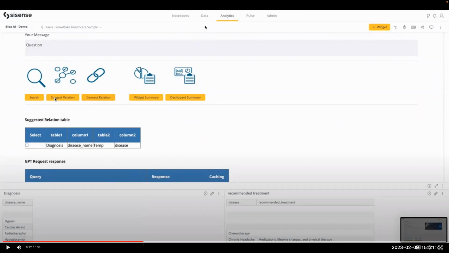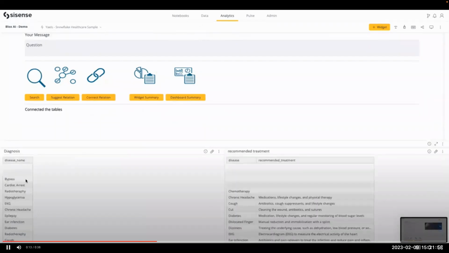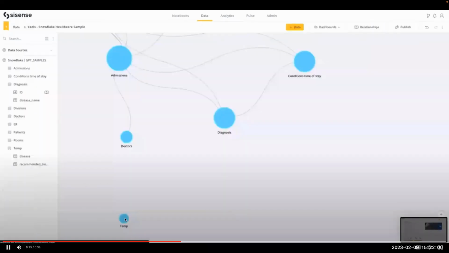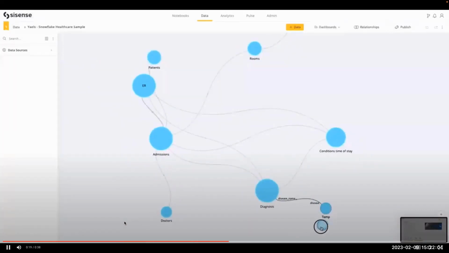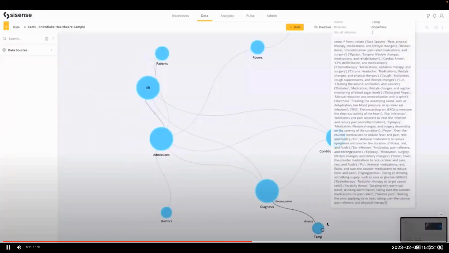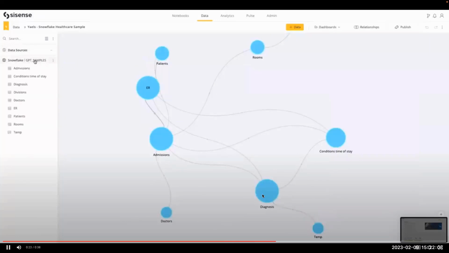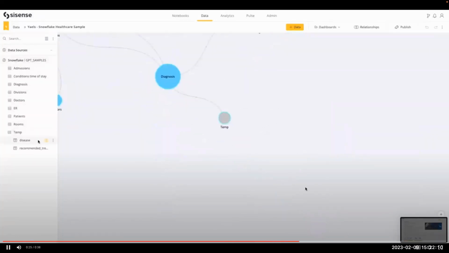Here, we're just using the notebook, not GPT, but using our APIs. No, sorry, we are using GPT to give the best match. And it gives me a few examples. In this case, it was only one. And once I click that and click on Connect Tables, you see the temp table is already connected here to diagnosis.